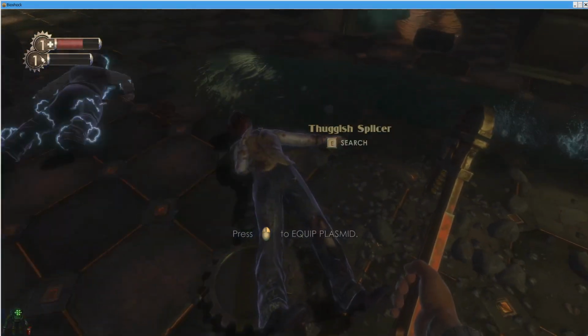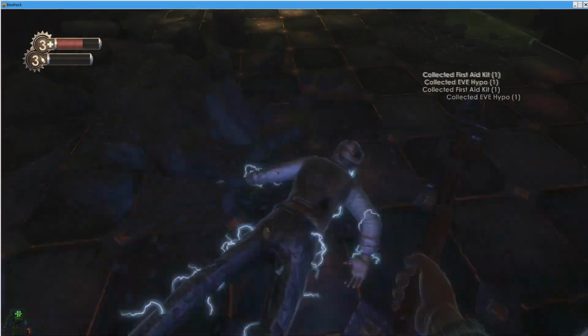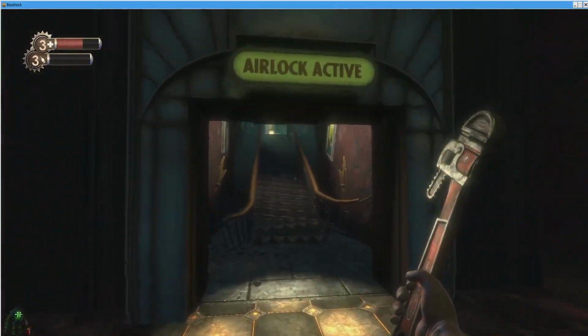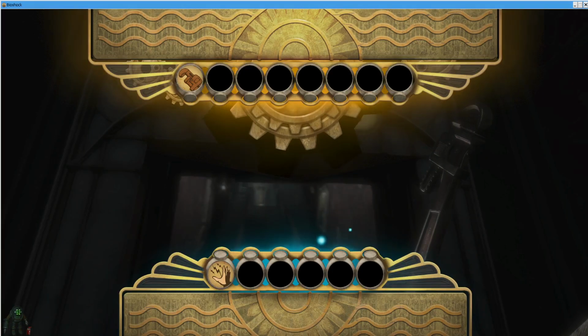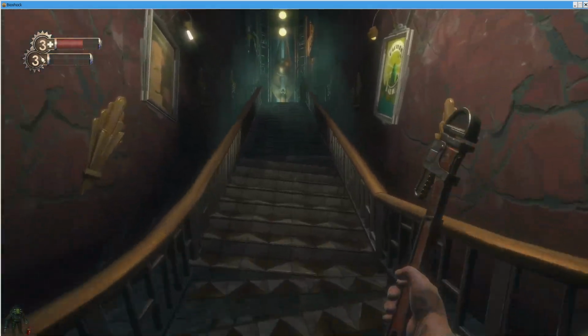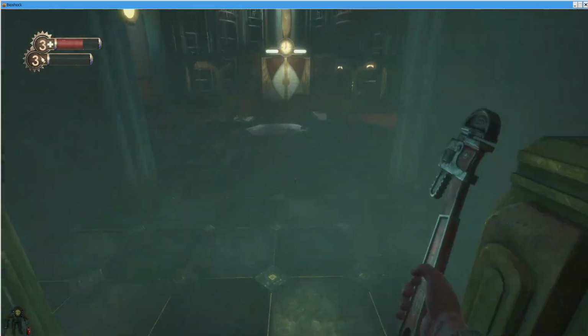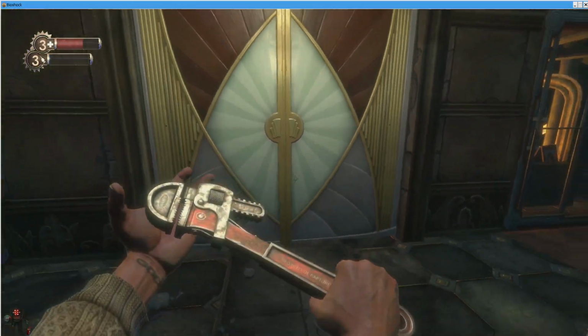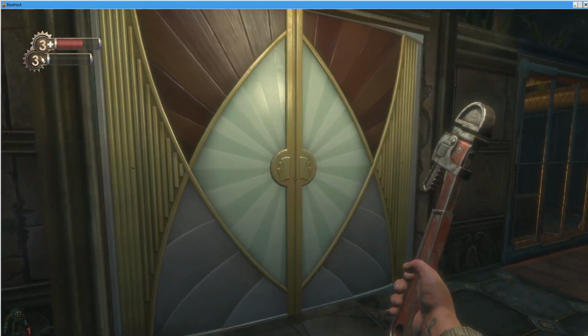Here we go. Here we go. Ah no, I always want to go this way. What is that actually? Airlock active, good. Yeah, I wanna run. It's me.